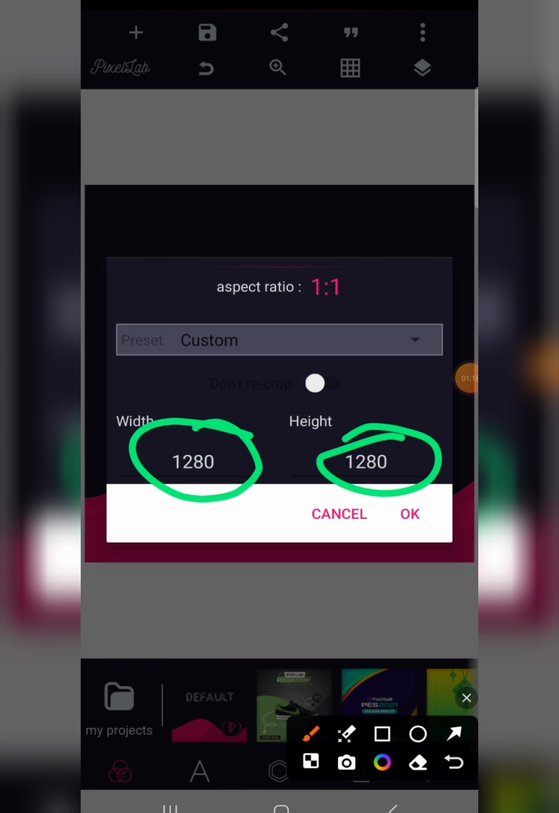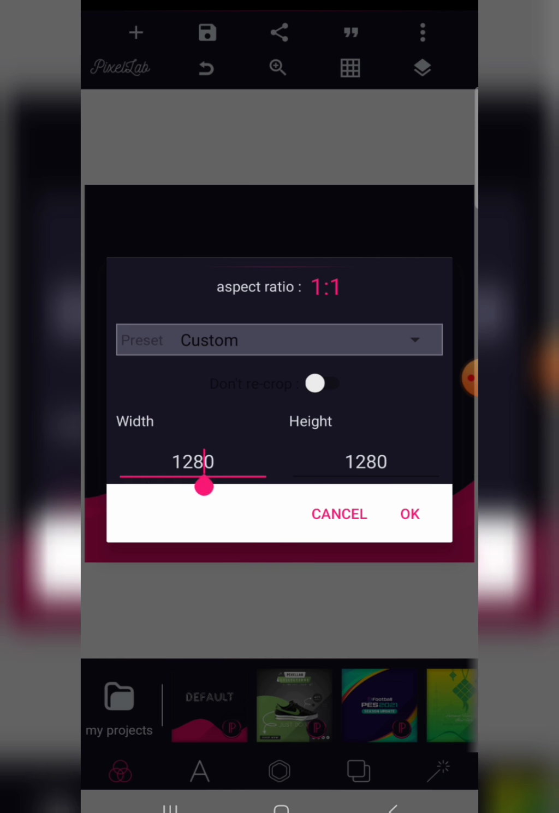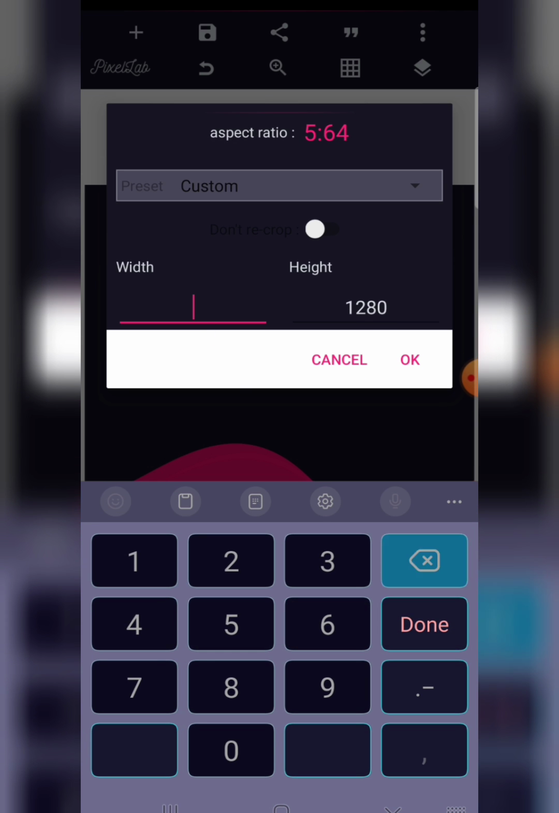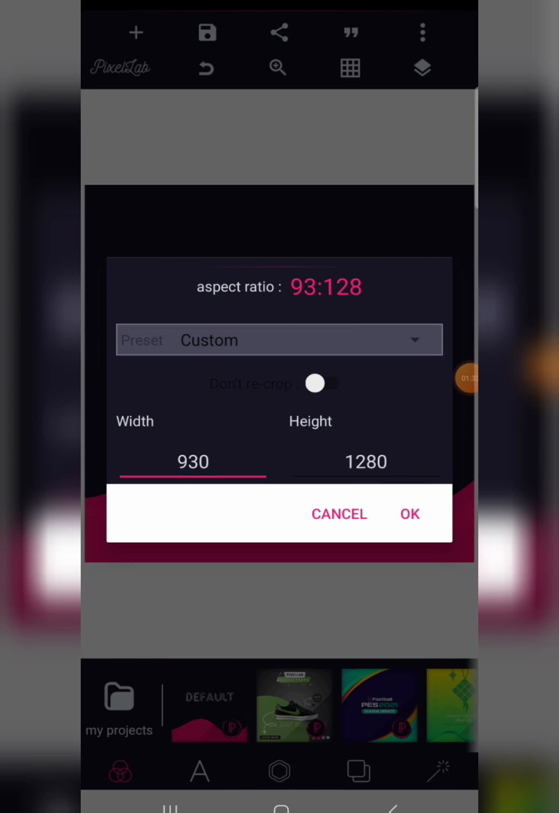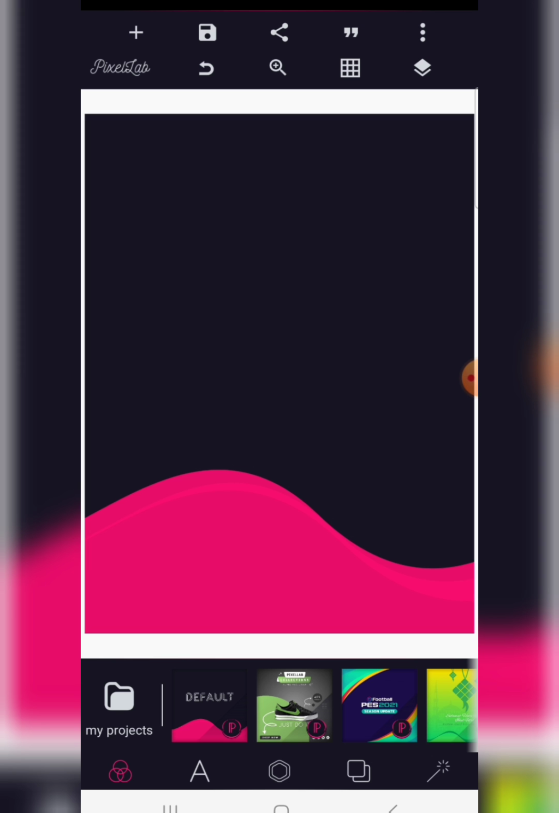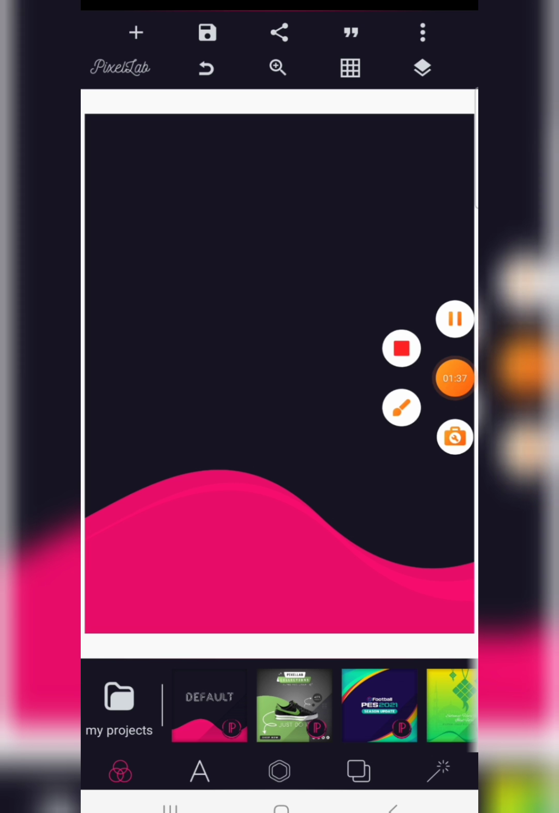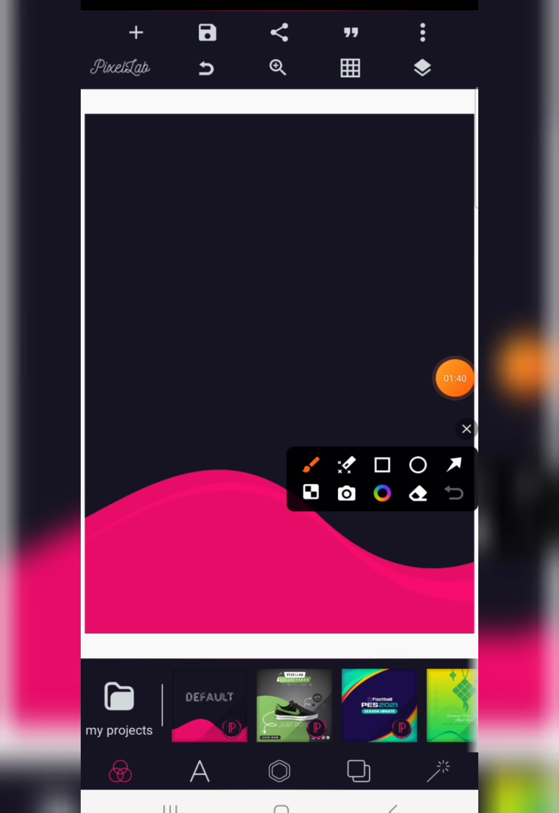height of 1280. But look at what is going to happen here, guys. We are going to alter this width. So click on the width and write 930 and leave it like that. Then the height is unchanged. Now you want to click OK. Can you see that? Beautiful. Now after achieving this, the next thing we're going to do is to give this background a color.